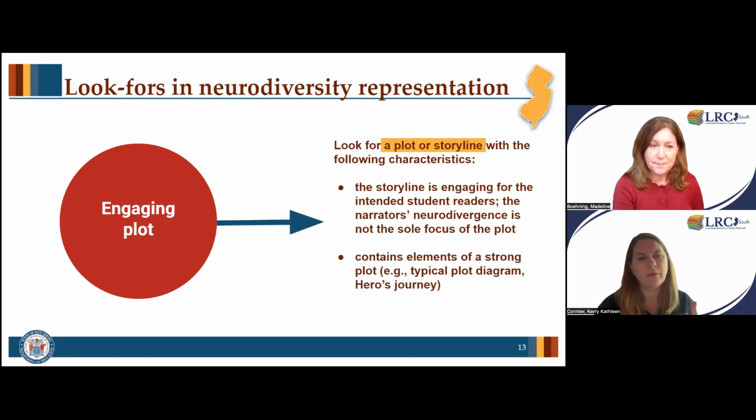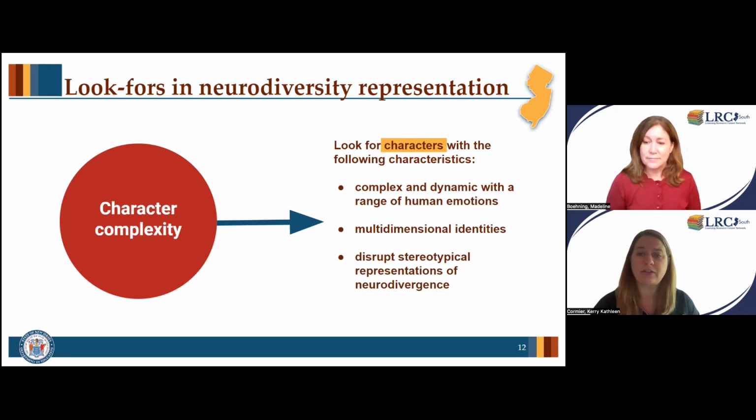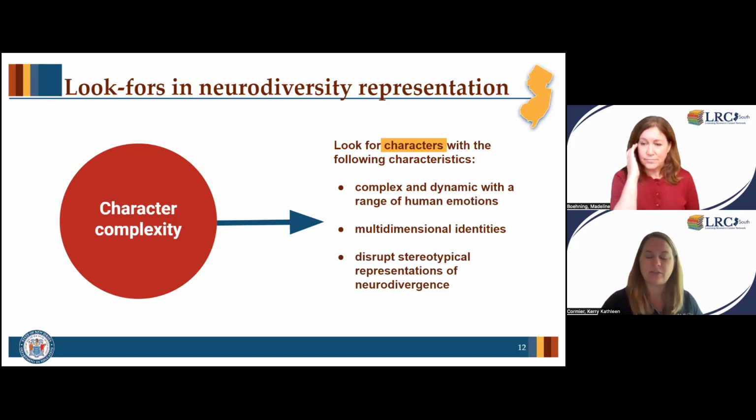And I think it's also important with character complexity to think about major characters and minor characters. Where are neurodivergent characters located within the text, right? Are they only the minor characters or are they the main characters who are kind of driving the plot and telling the story? And do we see a wide range of neurodivergent characters in the text? Is it the main character and their friends, and their family members? Those are some of the other ideas with characters that we want to consider and look for as well.